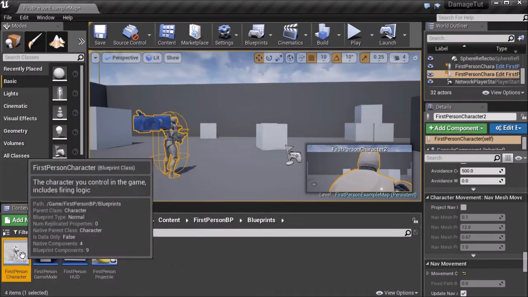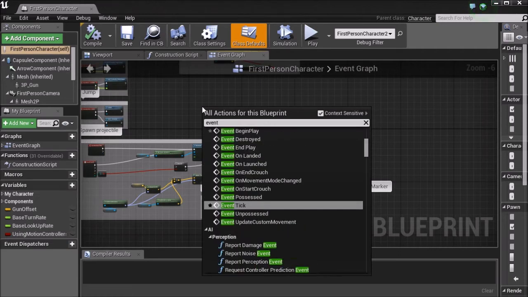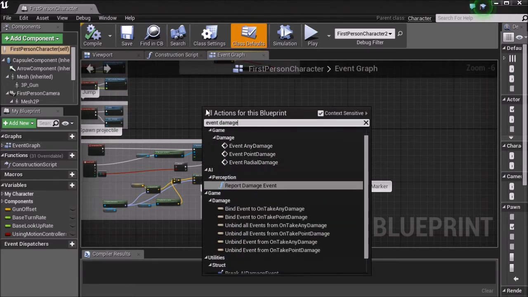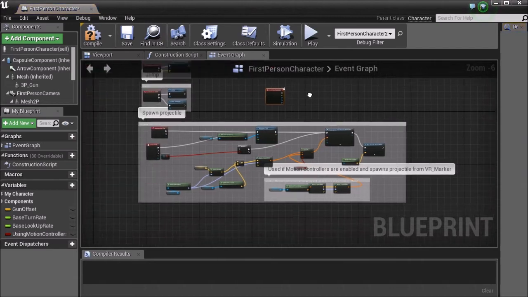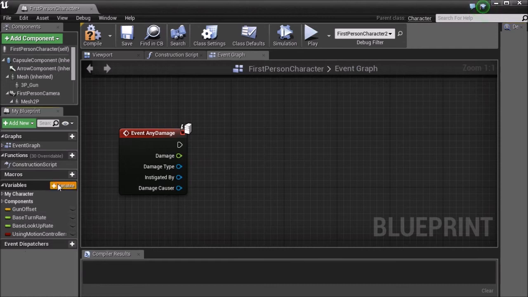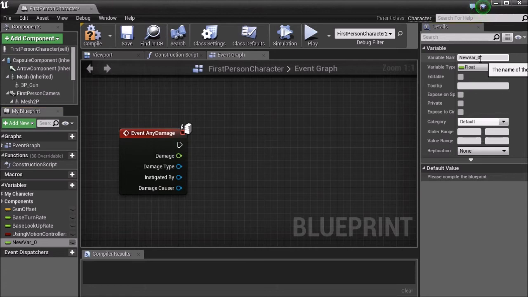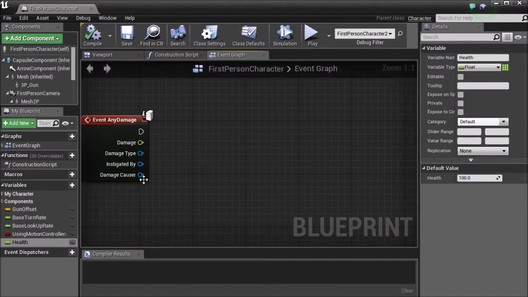Next thing is to go to the first person character blueprint. Right click and type event damage, and let's do event any damage. We'll need to add a variable, change it to a float, call it health, compile, and then you can set the default health to 100. Make it editable.